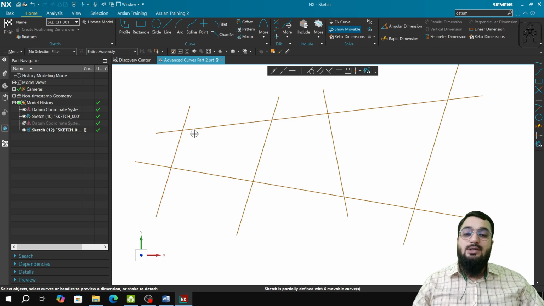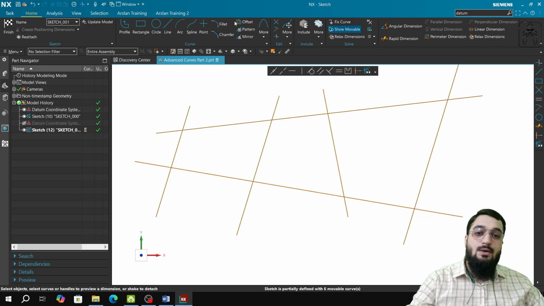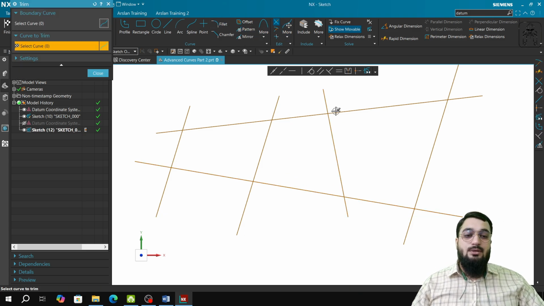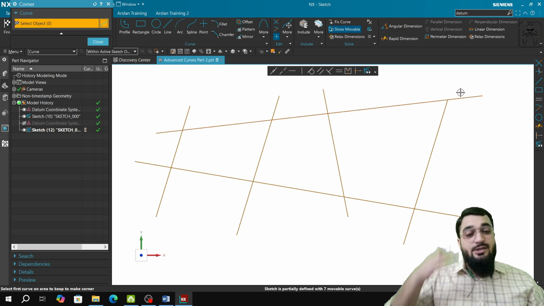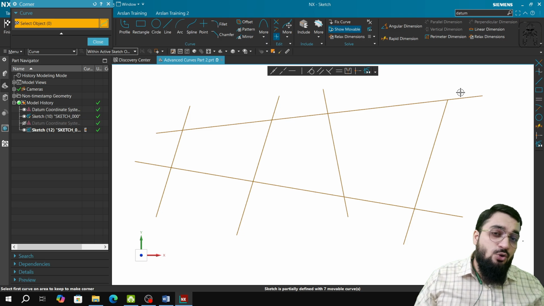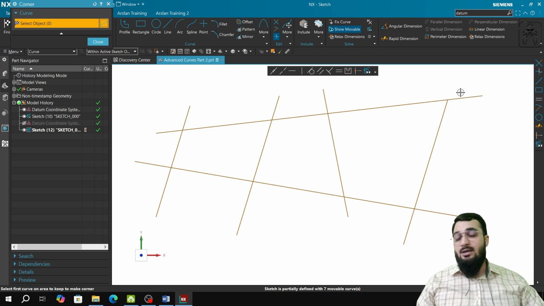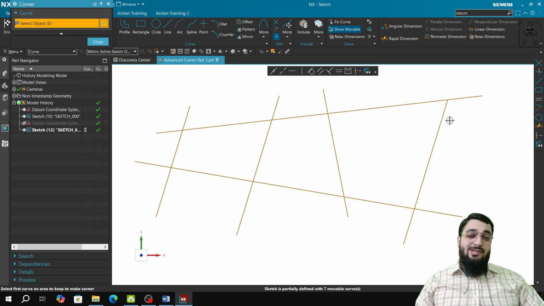The second option is that, see, I will trim this line. Let us say I trim this line, okay, and I want to create a corner. I will select this line and I will select this line, so it will automatically extend to the nearest location. So it has two purposes, for extending the line and intersecting the line, but the primary purpose of the create corner tool is to create a corner and nothing else.